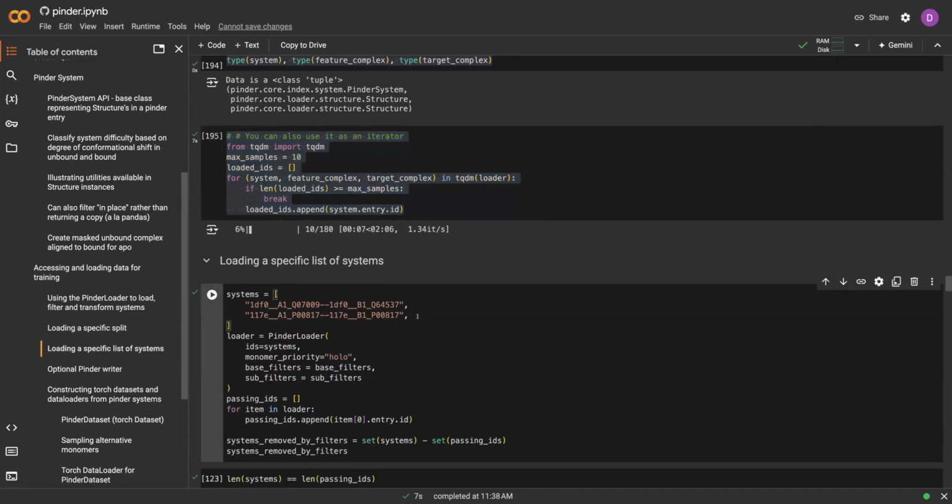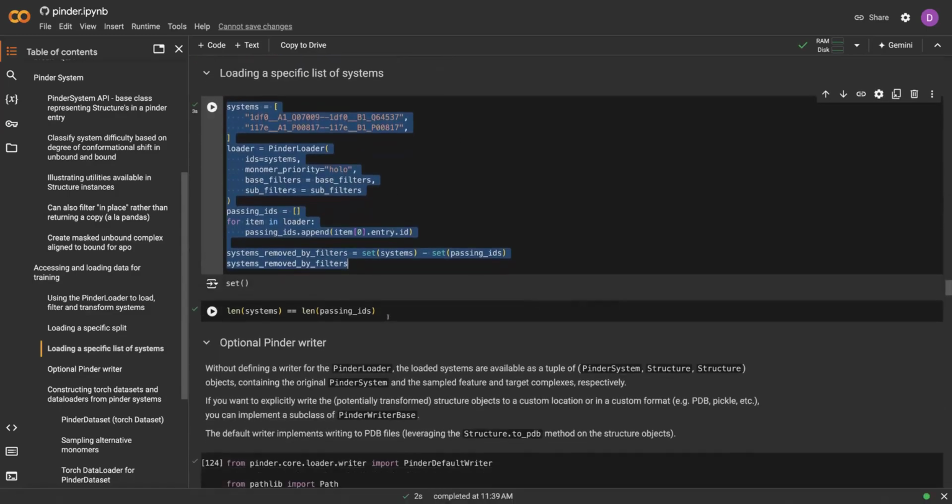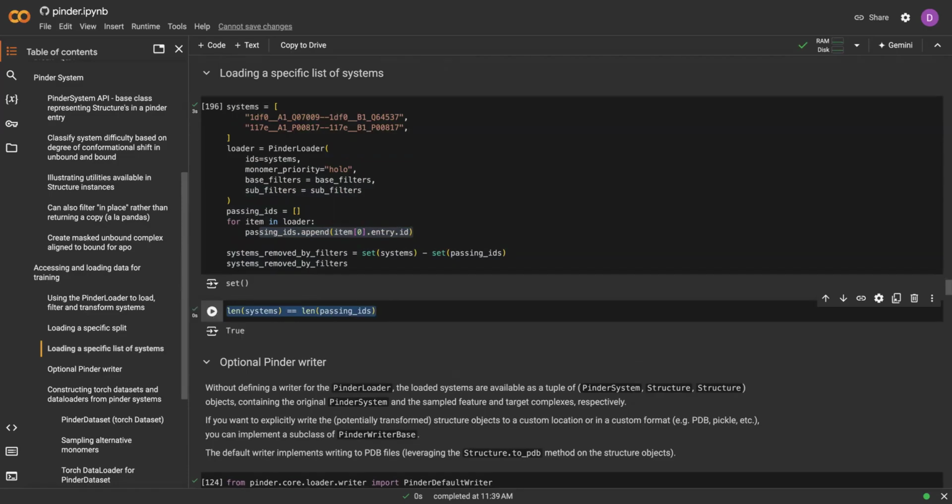Another convenient way of specifying is actually with a specific list of systems. So for instance, we might have applied a query to our index, and the resulting IDs that satisfy that query, we can load that specific subset by just specifying the ID argument. Here we're just going through the items that got loaded, just the two, and we're checking whether we actually pass all of the filters, and in this case, both systems do.